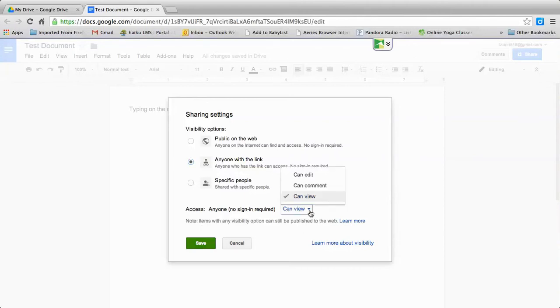And there's three options. They can either view it, comment on it, or edit it. Please keep in mind that if you click on edit or comment, those will show up on your document as well. So you only want to give them the editable rights and comment rights if you want to collaborate with that person on that document.